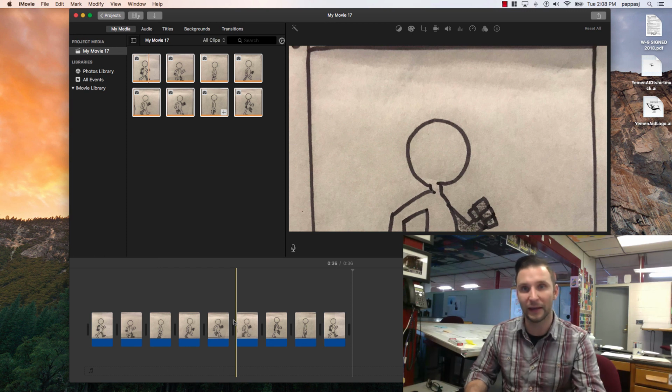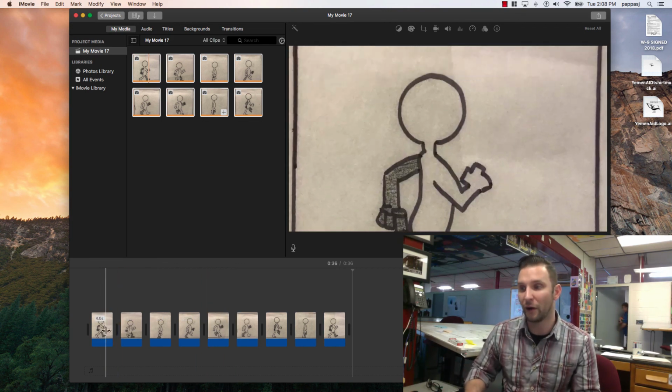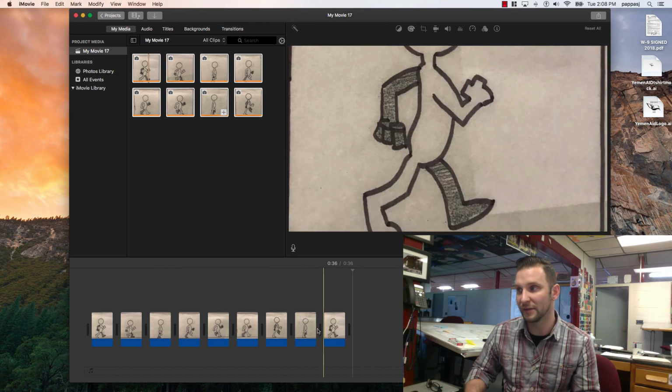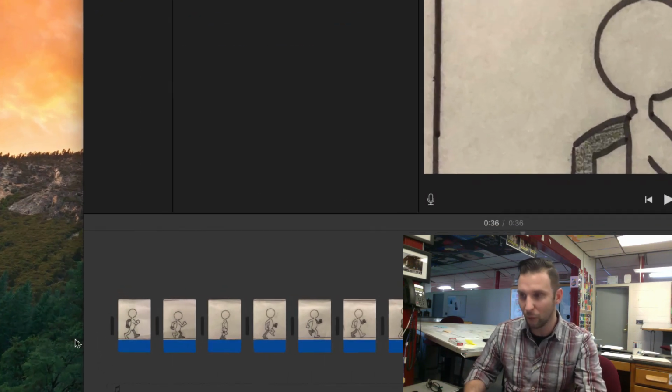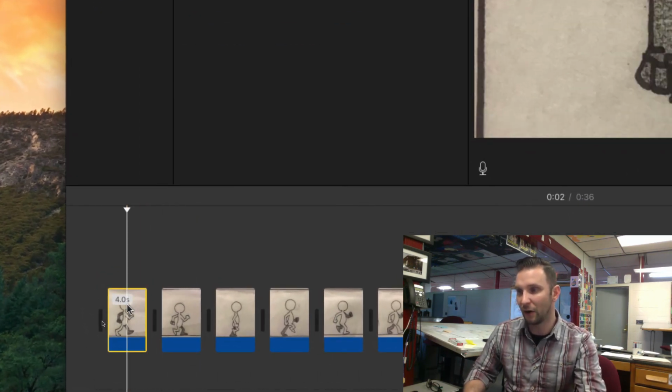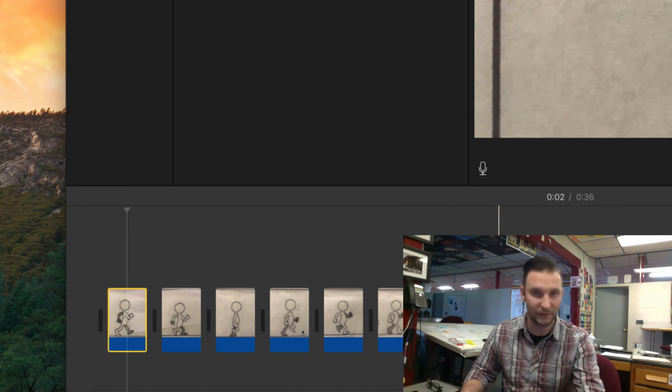And this is something that iMovie does automatically when you drag and drop a photograph in there, and it's kind of annoying. So I want to show you guys how to turn this off so that all you have is your image standing still in one spot. What you're going to need to do is select all of these images together because it's the easiest way to get it all turned off at once.